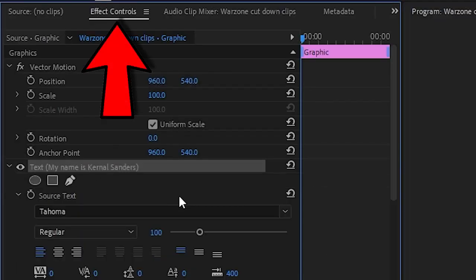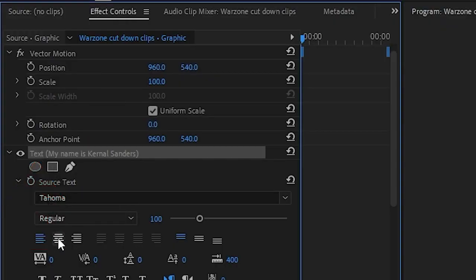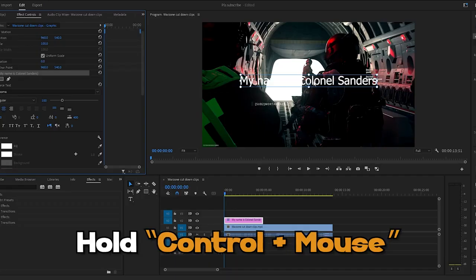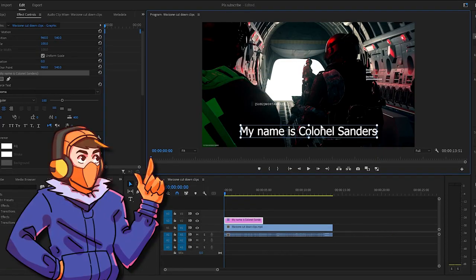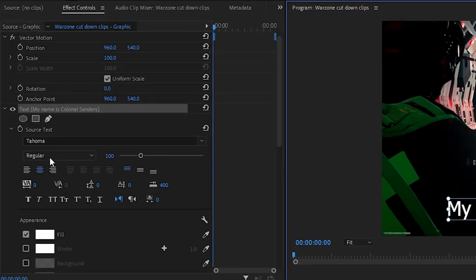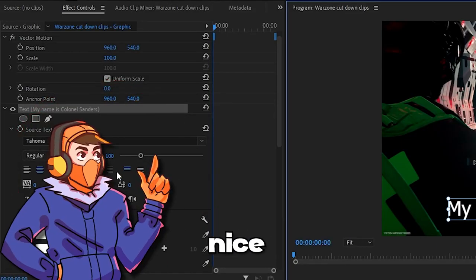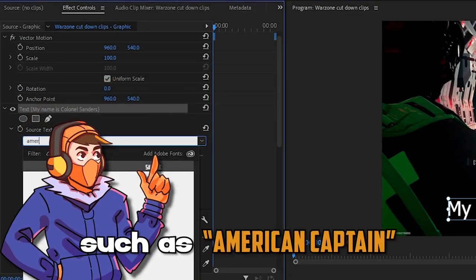Once you have typed your text, go to the Effect Controls panel in the top left and open the text option and click on the Center Align Text option. Then hold Ctrl on the keyboard and drag the text to the bottom of the screen or wherever you want to place the text. Now feel free to mess around with the following options to create text that suits your video. In my case, I'm going to use a nice, bold, easy to read font such as American Captain.